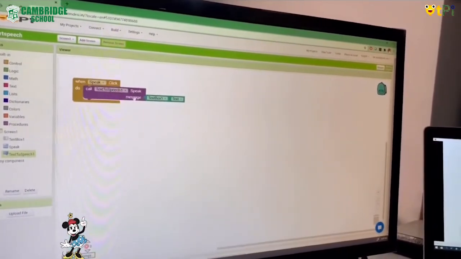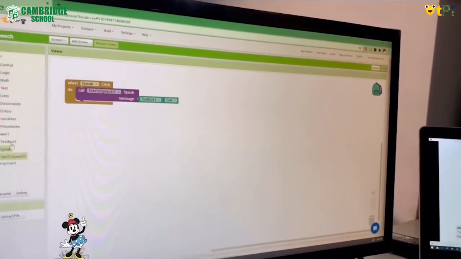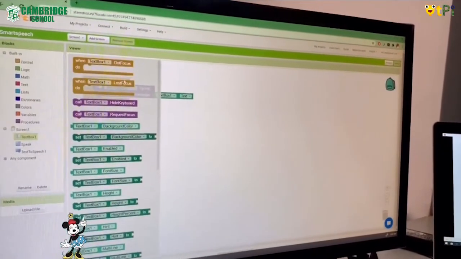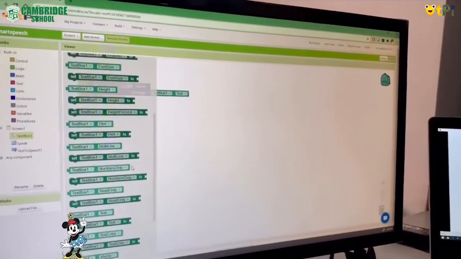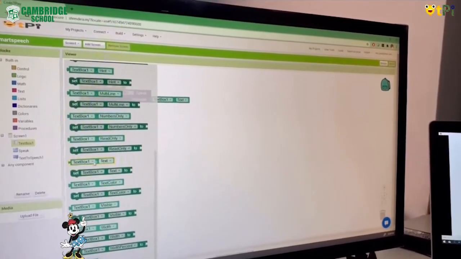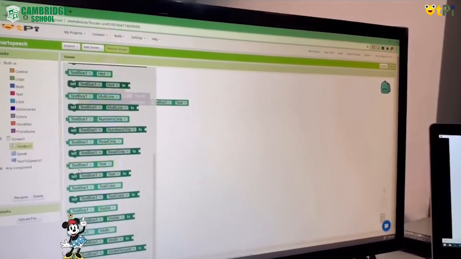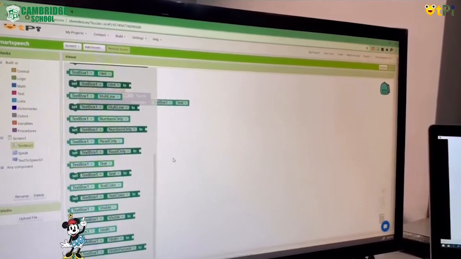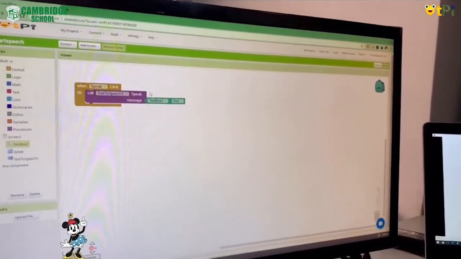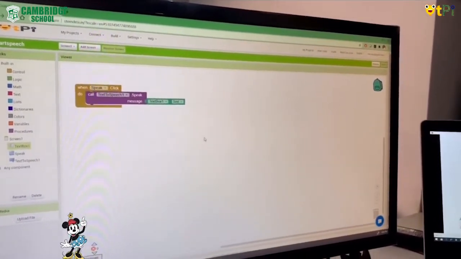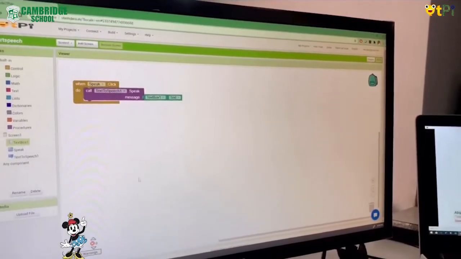This is going to be the procedure, and we're going to go to text box, and we're going to drag and drop this one, which is text box 1.text. This is going to be the output or the icon present on the mobile screen. So we're done with the application.